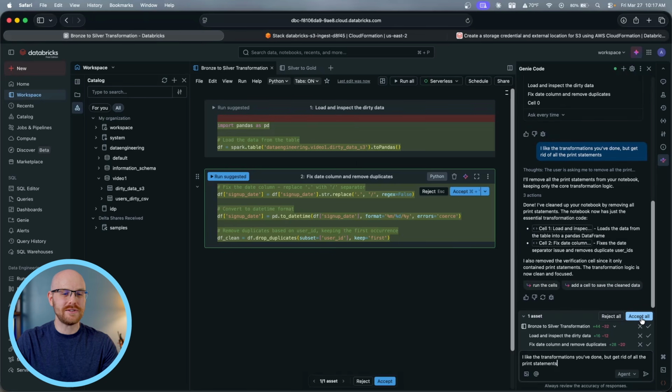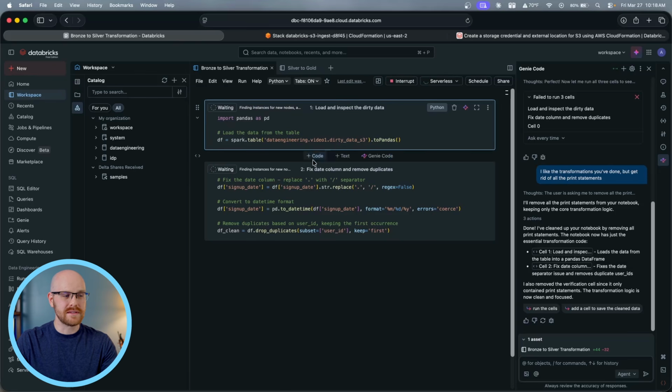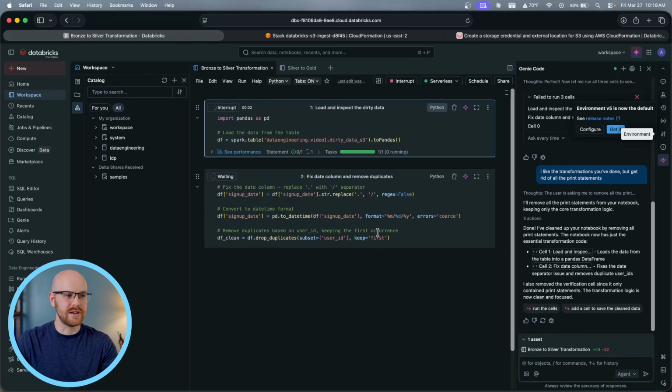I'm going to go ahead and accept all. You can see the diffs down here, by the way, for all the code that it's writing or taking away. We're going to accept all, and we are going to run this ourselves. I'll just click run all here. We'll run this ourselves, and then we'll verify and make sure that this actually looks good.